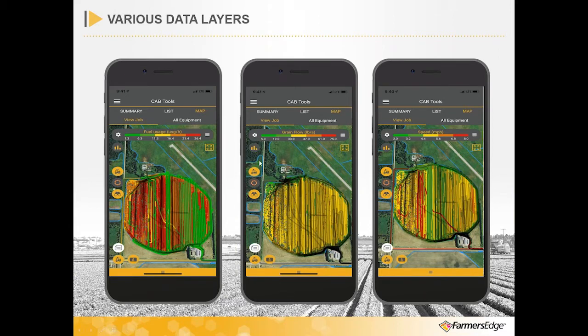Off to the left there, we have fuel usage. This is combine and grain carts together, fuel usage. This all goes into FarmCommand and drives a cost layer as well. So we can put a cost to that fuel, and it'll build those layers out as we go through the year. But you also can view it in real time and go back and view it via the paths that you took.